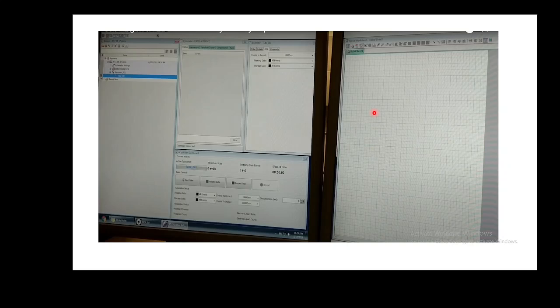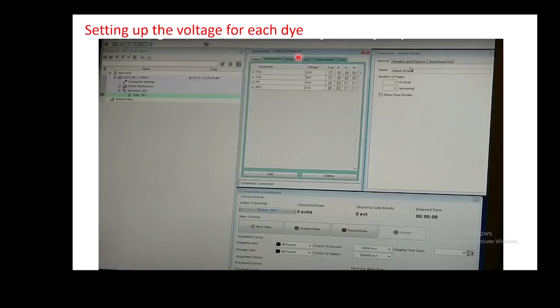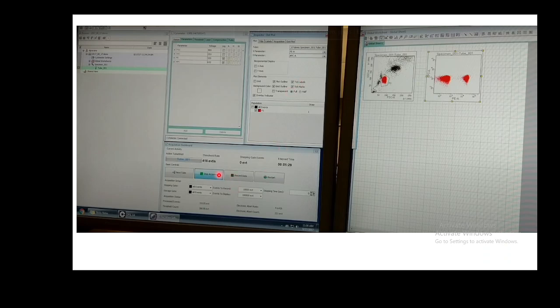So this is something which I want to tell you about setting up the voltage. Here you can see you add the specimen and then you click here to activate this window. Once you activate this window, you will see all these tabs here. One tab is the properties, the other is parameters. So what will we do in the parameters? We will add the dyes which we want to add. After that we will acquire the sample by clicking acquire data, and you will get something like that.